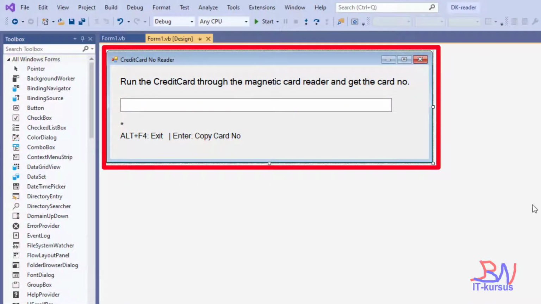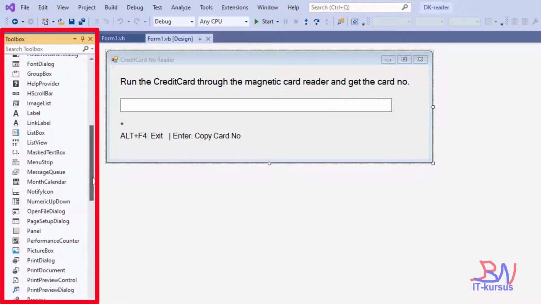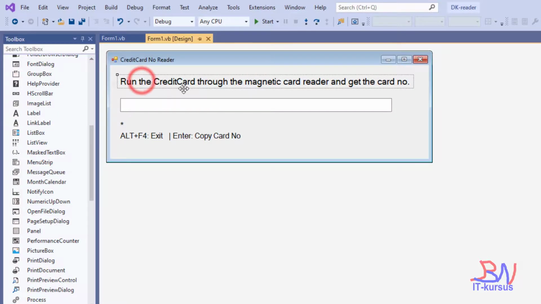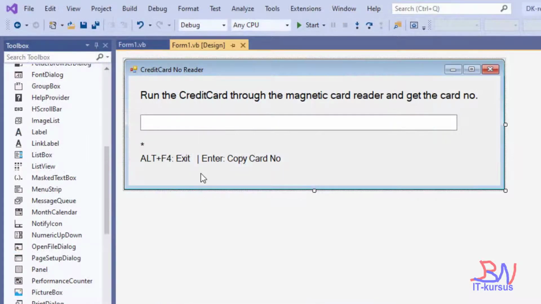In Visual Studio I have created this form. From the toolbox to the left I have taken a label, a masked text box, and 2 more labels. When I have selected this label, I have given the text property the shown text. I did the same with the masked text box and the 2 other labels.